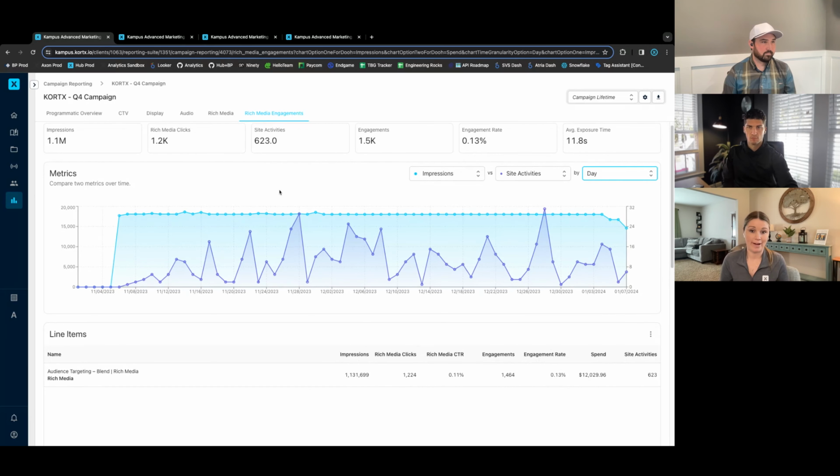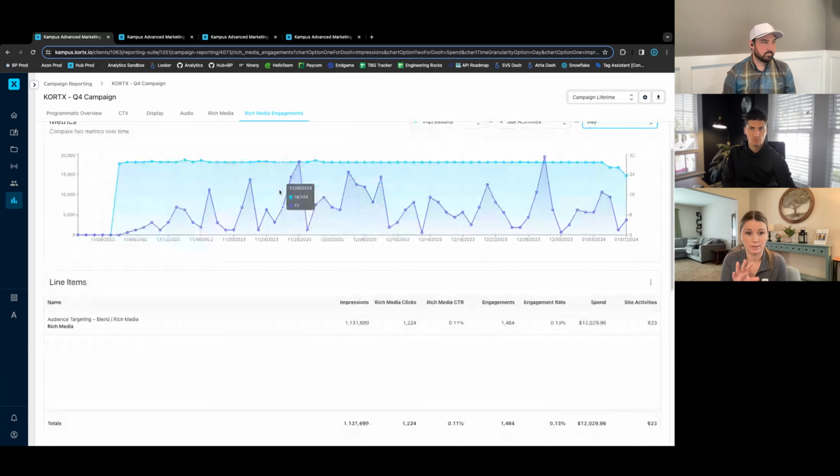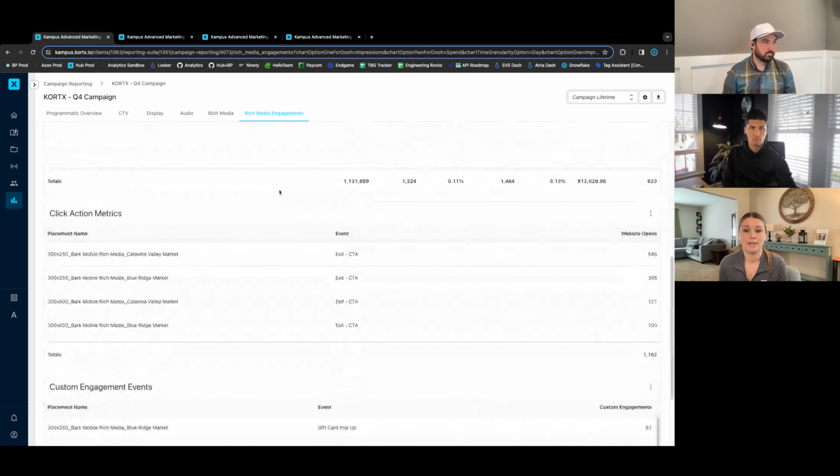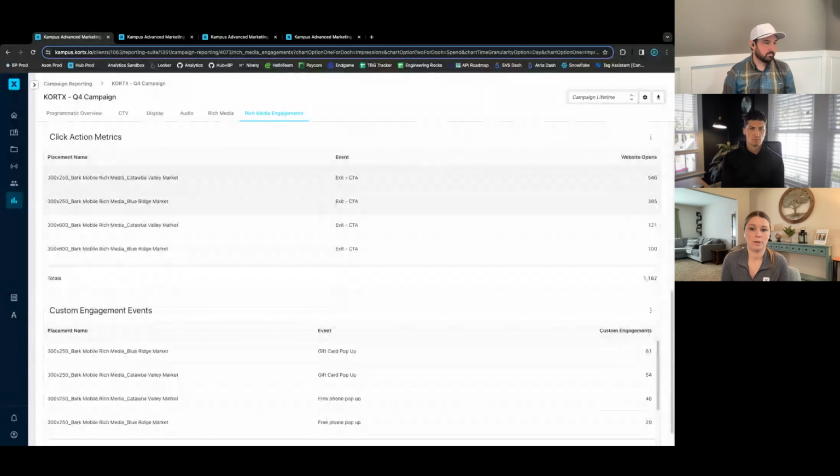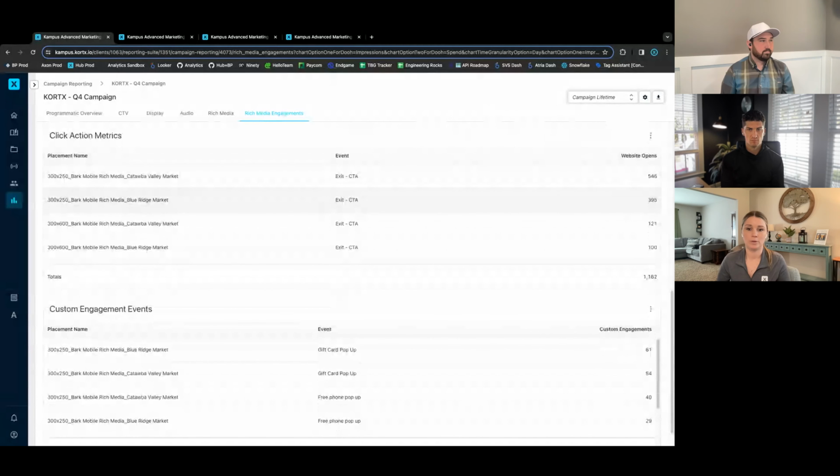So, as you see where Alex is navigating right now, we now have a dedicated rich media engagement report that breaks down engagements associated with our rich media units. Within this report, you can see the individual click exits on a unit.